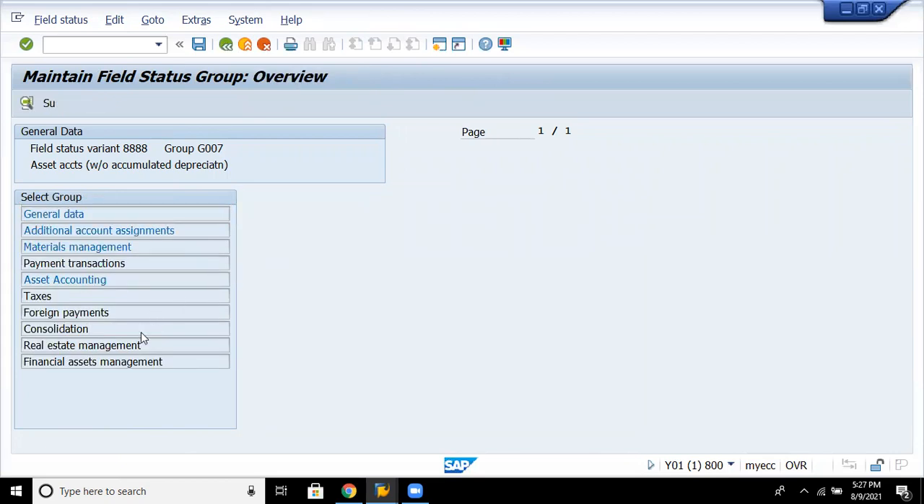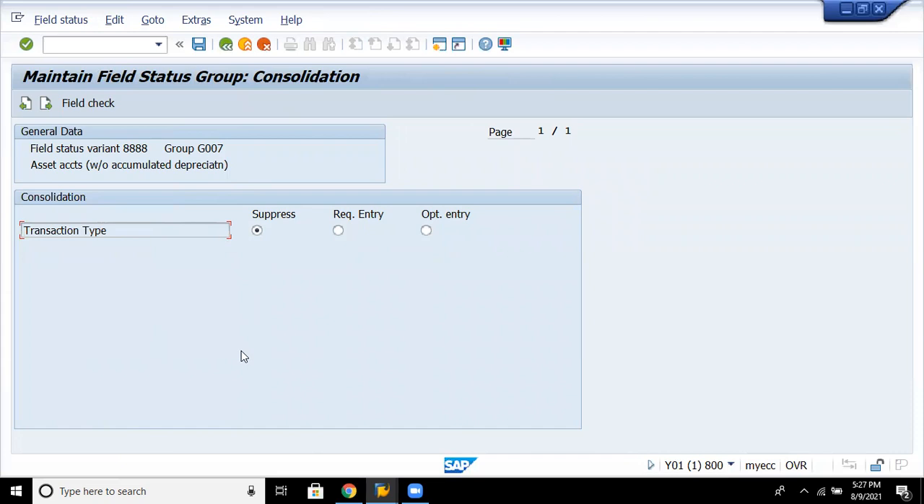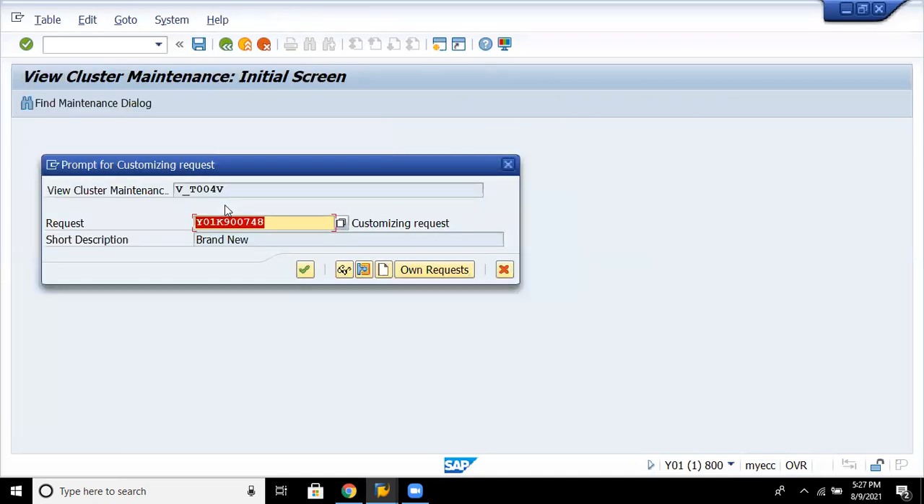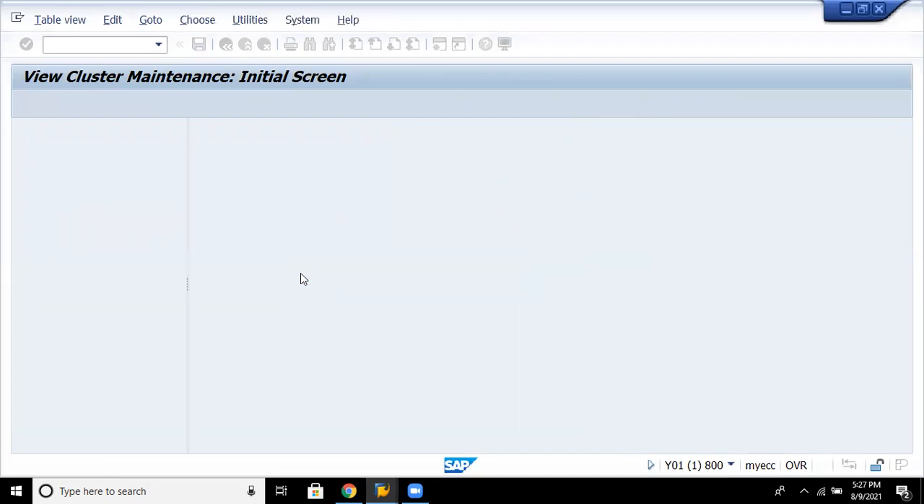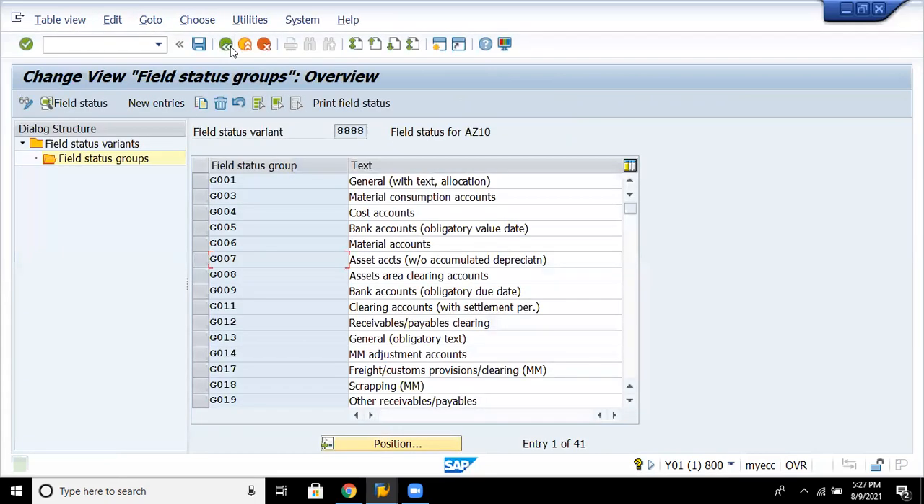Double click on consolidation. So as of now in consolidation, the transaction type is in suppressed mode. So here, if you maintain it as a required mode, that particular transaction type will be required, and whenever you do the capital purchases, it will show you as a required entry there. So select required here, save the data, save in the request. Go back.